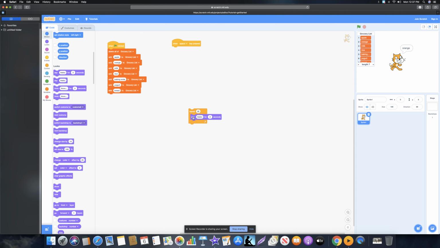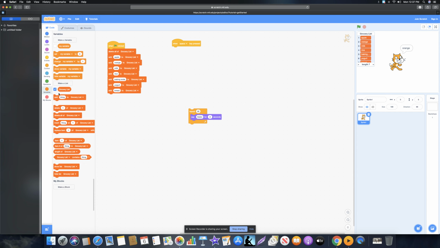Next, I want to know how many times I want this action repeated. Well, it depends on how many items are on your list, which can vary. If the list has 10 items, then I want it repeated 10 times. If the list has 20 items, then I want it repeated 20 times. If the list has 30 items, then I want the instruction repeated 30 times. So instead of putting an actual number, I'm going to put length of grocery list, so that whatever number of items is currently in the list, that's how many times this instruction will get executed.